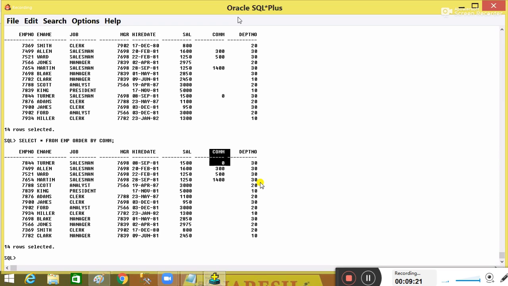But now my question is this: when I want to sort the commission column in ascending order, I first want to display the nulls, and the values next. By default in ascending order, nulls go last, but I want to display those nulls first and the values second. When I want this, we can use NULLS FIRST.